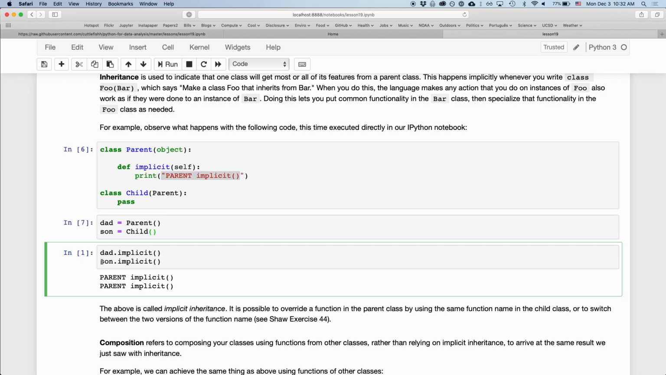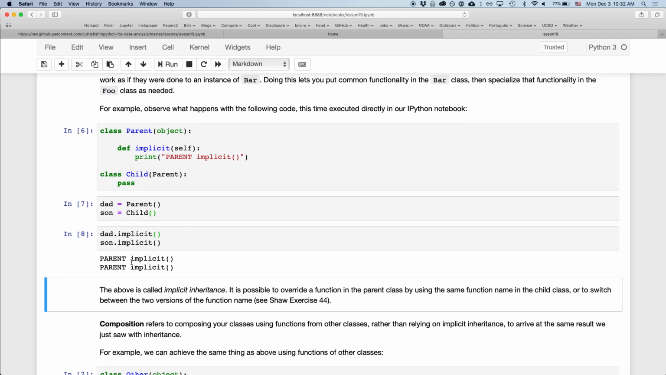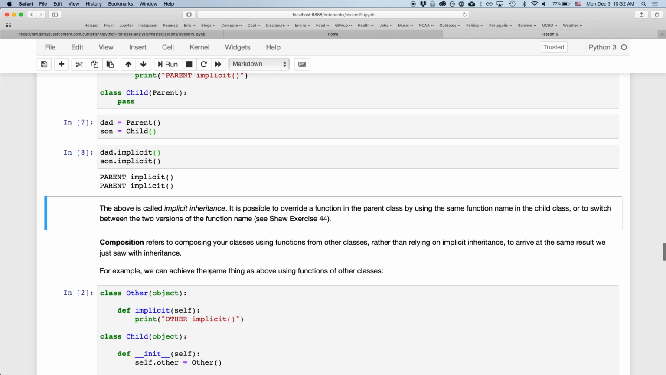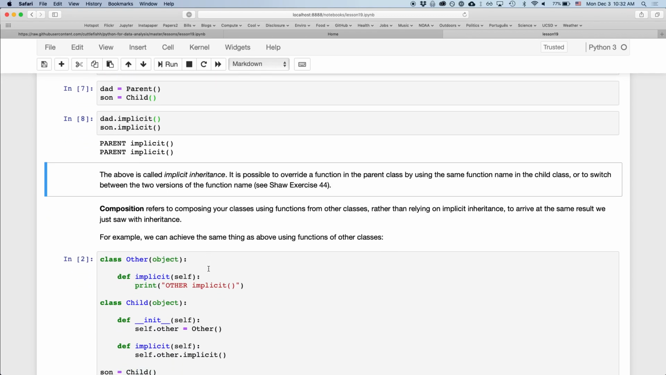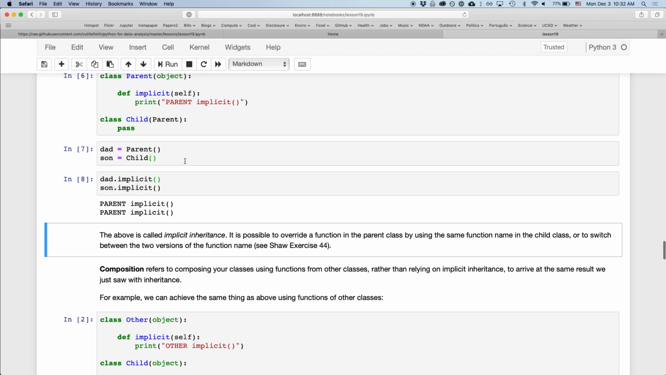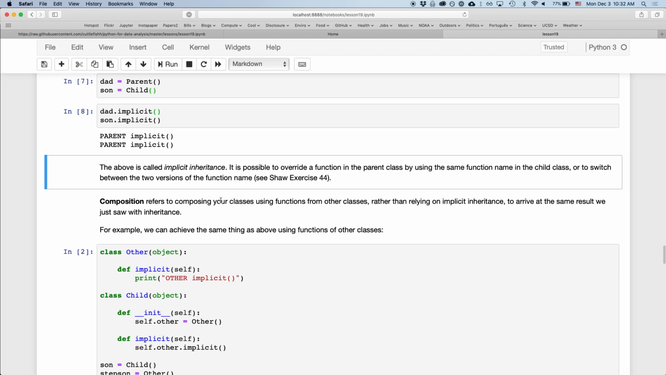But when we do son.implicit, it's going to do the same thing because child inherited all of the attributes of parent. So it's basically the same class because we didn't do anything more to it. It's just a different copy of it. We could have then added some other things to it. So both of these functions give us the same output. So this is called implicit inheritance. You can override the value of this function, but it's probably better to give the function a different name depending on what you're doing.